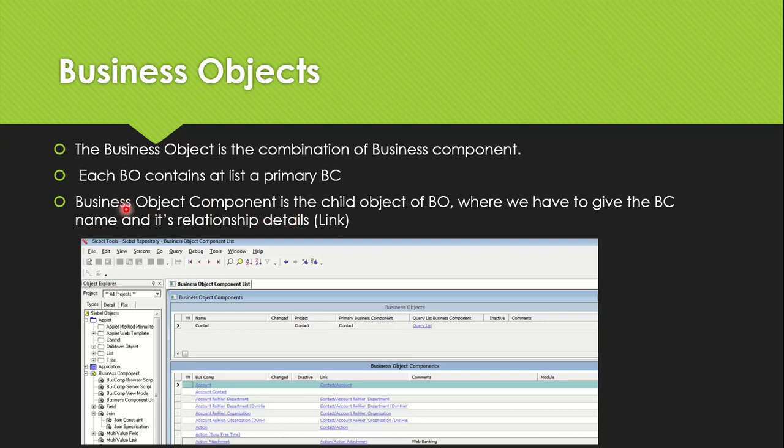Now the BOC, business object component, is the child object of BO, where we have to give the BC name and its corresponding relationship detail. Relationship detail means there is a parent BC, there is a child BC. What is the relationship between them? We can provide that as a link. In Siebel we have an object called the link, where we can maintain the relationship between parent BC and child BC.